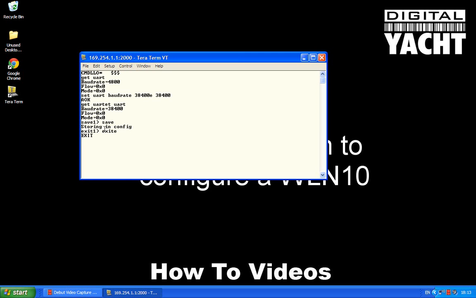Very straightforward. TeraTerm's a great little program, comes in very useful for other things, and I hope you found this interesting and can now reconfigure your WLN10 when needed to.